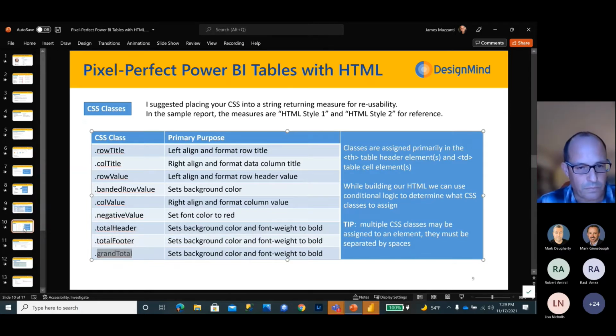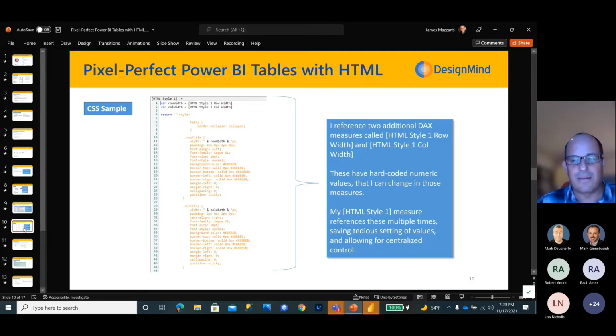All right. So what does it look like in Power BI? All right, it looks like this. I created, I'm sure there's better names, but I just called this HTML style 1. I have another measure called HTML style 2. I'll show you why later. So I'm doing a couple things in here.